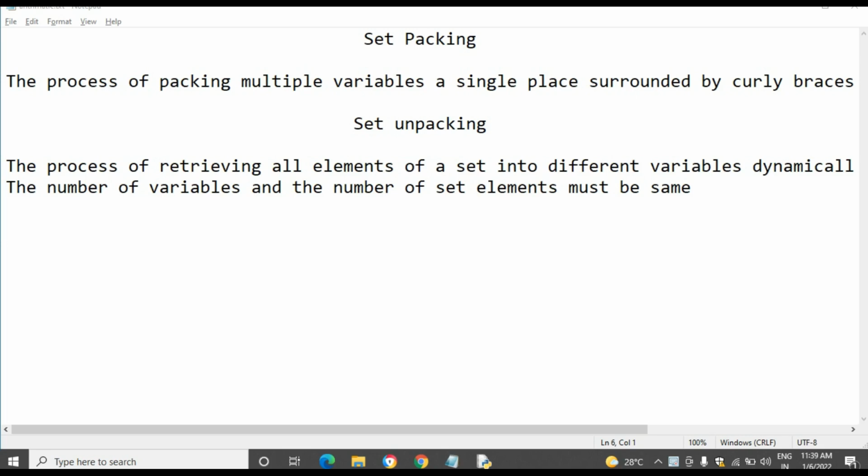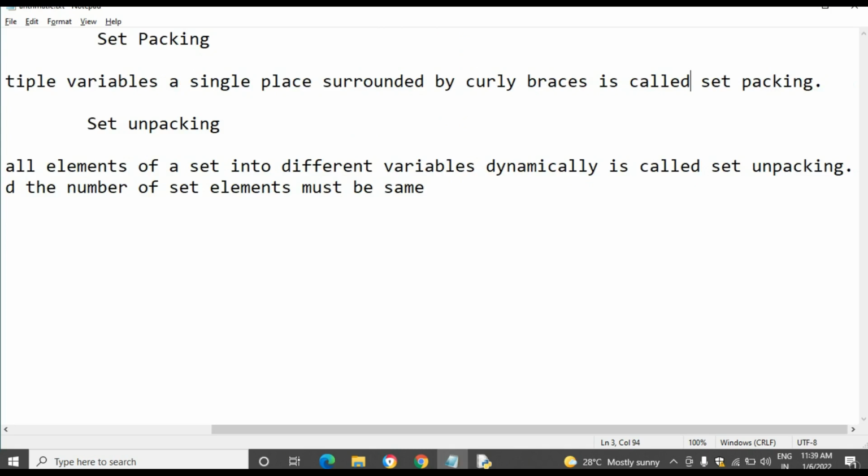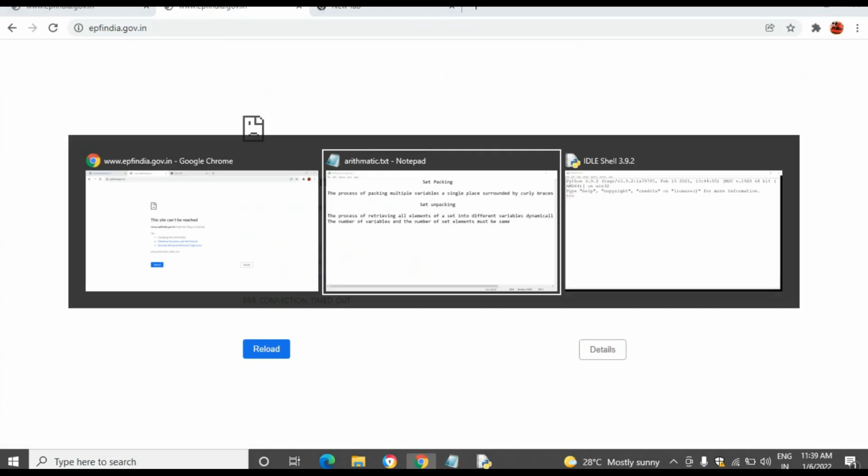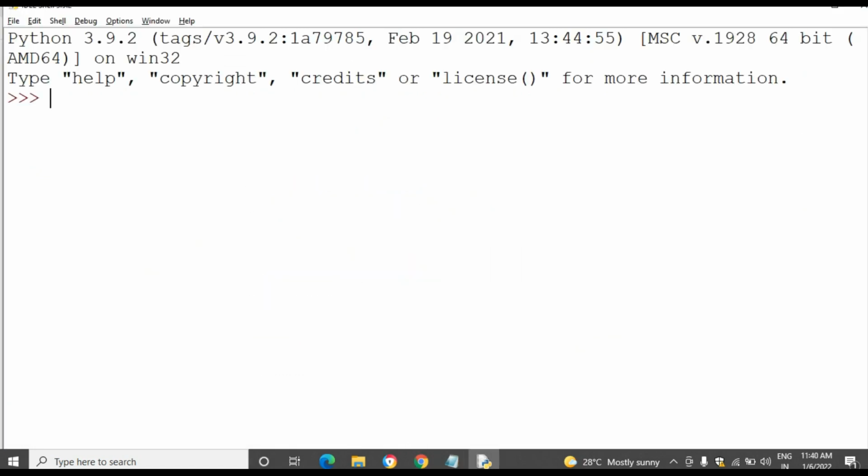See, the first one is set packing. It's also the same as the previous one. It's nothing but the process of packing multiple variables into a single place. The difference is it is surrounded by curly braces. Okay, it's called set packing. We are grouping the multiple variables into a single place. That's called set packing. Let's see an example.